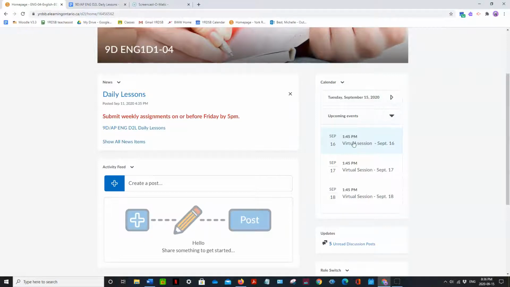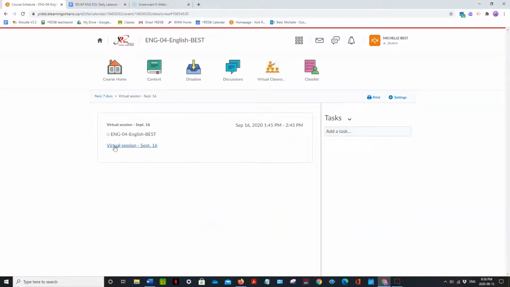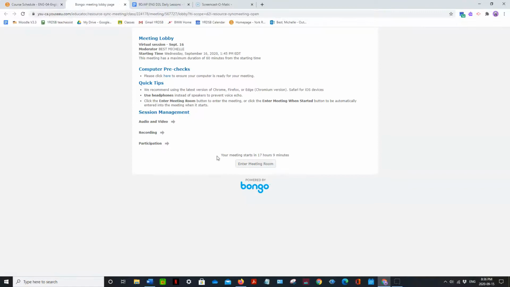So this is a 1:45 session. Depends on when your class is in session. You click on that link, you click on this link, and it takes you again to the same spot, and you'll see that blue box for enter meeting room.